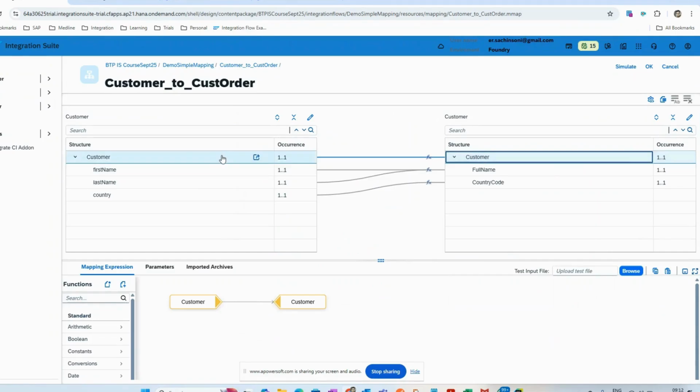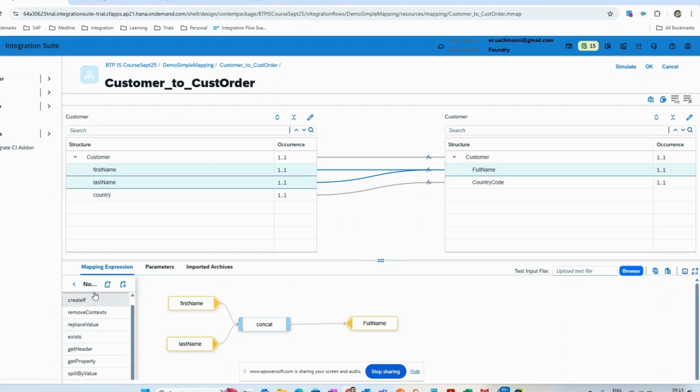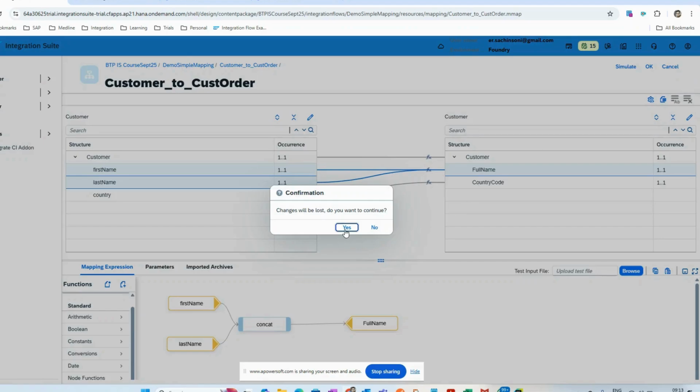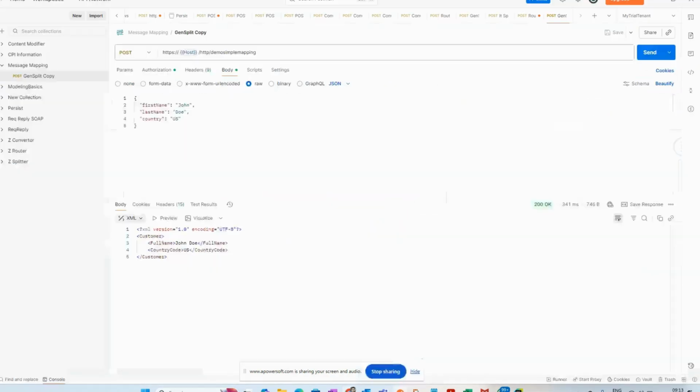What I've done is, the header maps to the headers, and each of the source customers will produce one target element. Full name is a concatenation of these two, first name and last name. Here, if you see, all the functions are there: arithmetic, boolean, constants, conversions, date, node functions. And country is one straight one-to-one mapping. Now let me just run it once and show you.